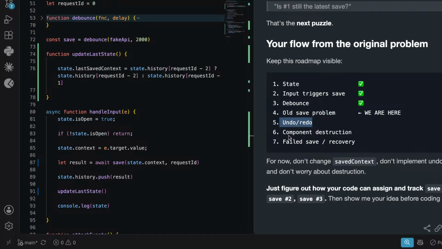Undo and redo also. What is component destruction? Okay, we will see more about construction, destruction, component destruction, and save file, failed save and recovery. Okay, we are looking forward to these two fields. Before that, let's figure this out. Okay. Let's go back to here.